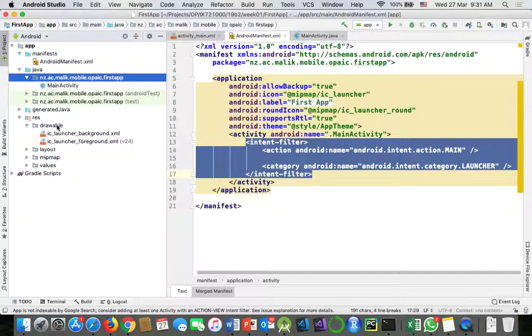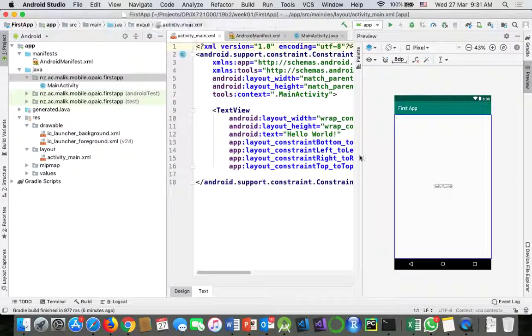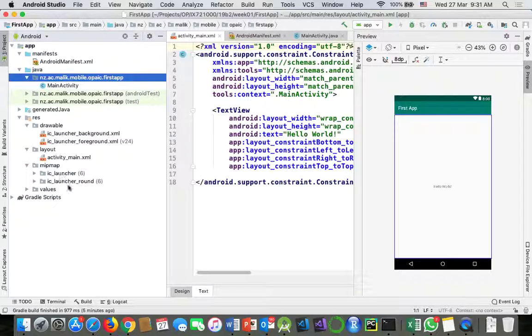Drawable, all the images go in here. Layout, this particular layout that is automatically created by our Android Studio, it is going into that particular layout. So all the layout files, they will go into that one. These are the mipmap. These are more kind of icons for your application. If you want to change them, you can change them here. If you want to add new things, you can do it here.